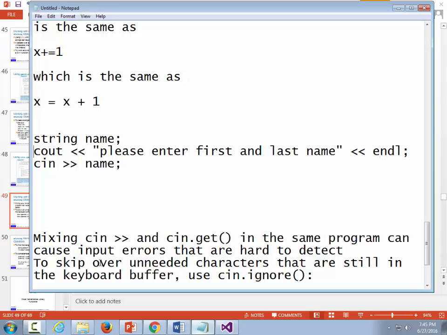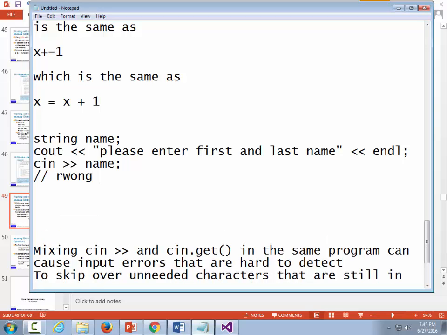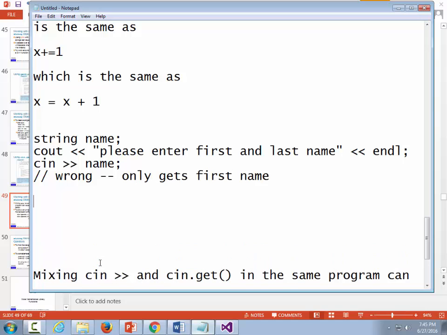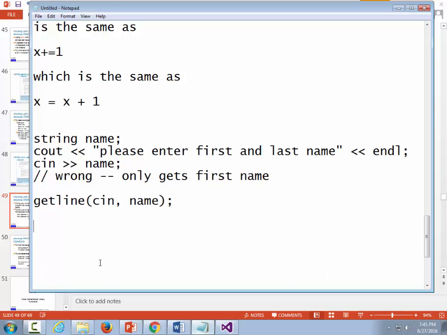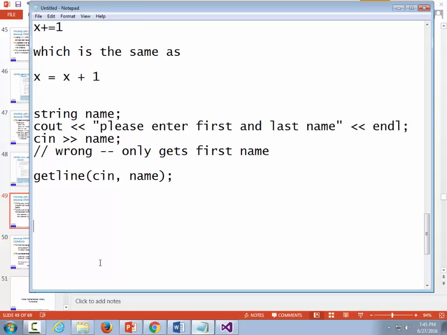So what's wrong with it as written here? What's wrong with that statement, cin arrow name? It's only going to get your first name. Exactly. Wrong, only gets first name. So instead, what do we use to fix that? Getline. Yep, getline, cin, comma, followed by the variable name. You can also use cin.get to get a character. But they still have to hit enter.